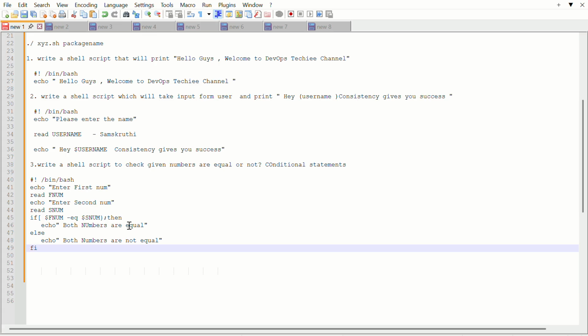So this is the shell script, guys. Here you can check we started with the shebang and I asked the user to enter the first number and I just read that number which was given, and then I asked the user for the second number. I read that second number. From that I just compared. Here hyphen eq is nothing but it compares equal.